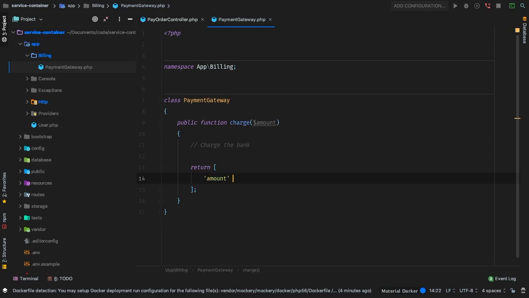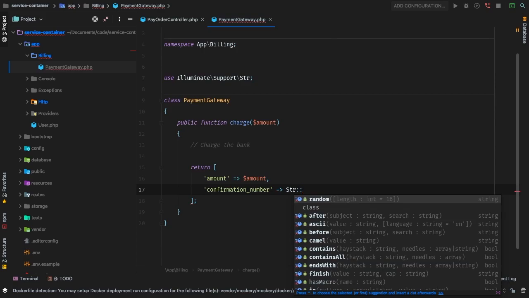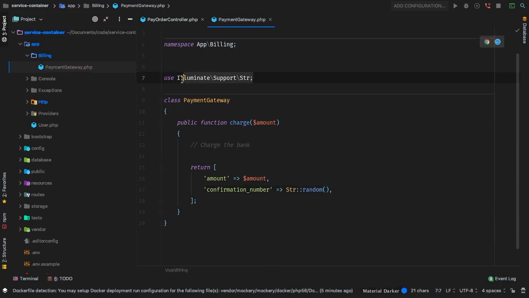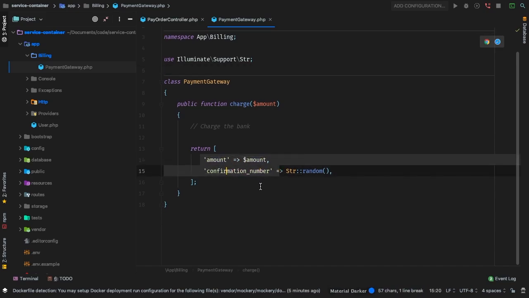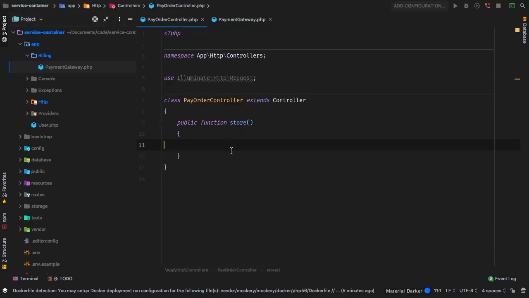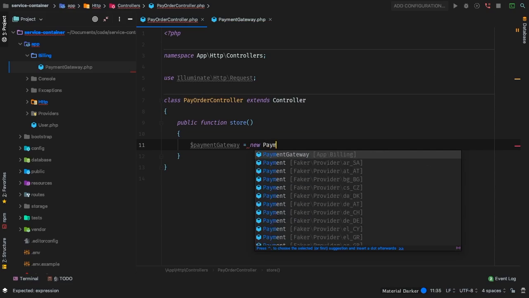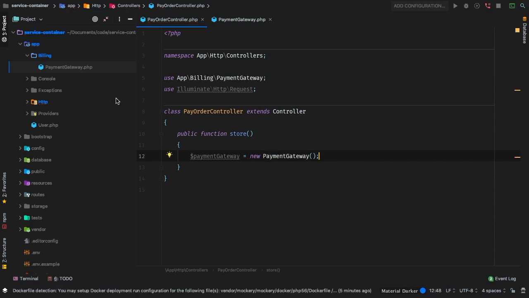So for amount, of course, we will have amount. And then maybe let's have a confirmation number. And this will simply just be Str, that's Illuminate Support Str, random. Notice that Str did get imported up here at the top. All right, so now we have an amount and a confirmation number. So in my payments controller, I'll new up this payment gateway like this. So new PaymentGateway, and that's it. Notice that PaymentGateway did get imported up here at the top.